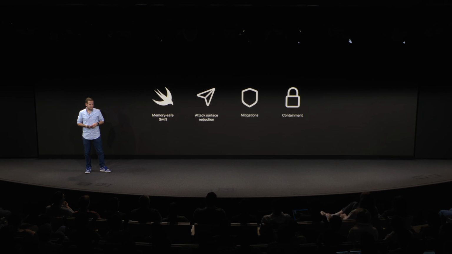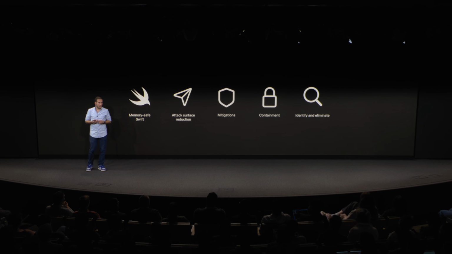I'll cover how to make memory safety vulnerabilities impossible in your code by using a memory-safe language such as Swift. How to make vulnerabilities unreachable by reducing the available attack surface. Making vulnerabilities unexploitable with mitigations. Containing the damage of an exploit if one happens. And finally, some techniques for finding and eliminating vulnerabilities from your code.